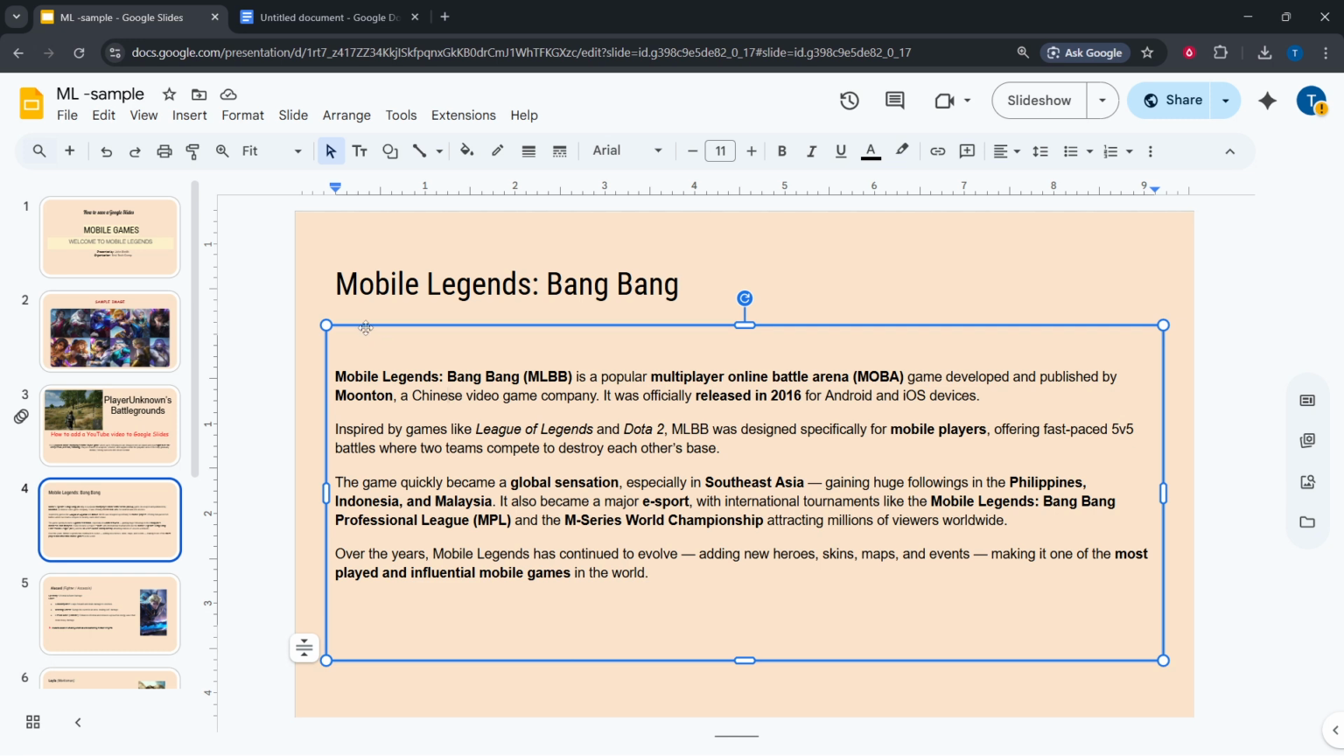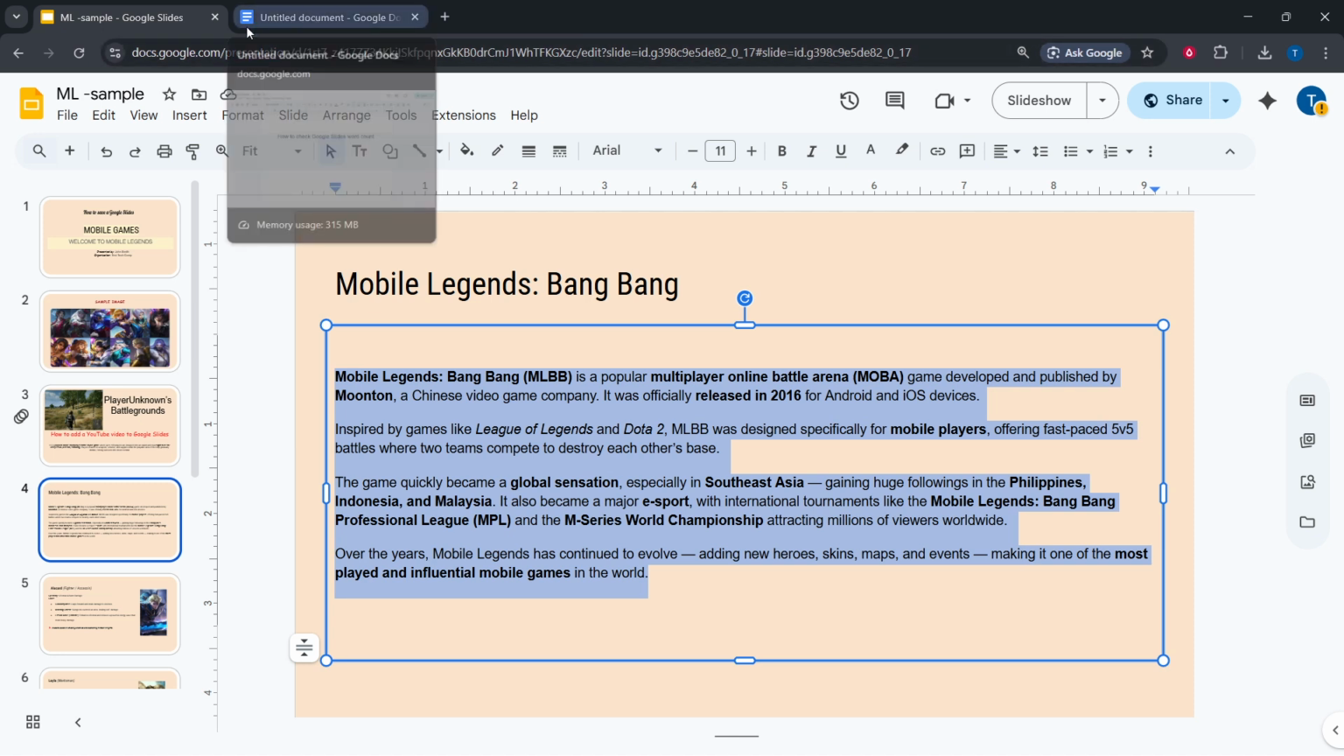After you've highlighted all the desired text, it's time to copy it. This can be done quickly by using the keyboard shortcut Ctrl+C if you're on a Windows device, or CMD+C if you're on a Mac. Alternatively, you can right-click the highlighted text and select Copy from the drop-down menu. The text is now on your clipboard and ready for the next step.